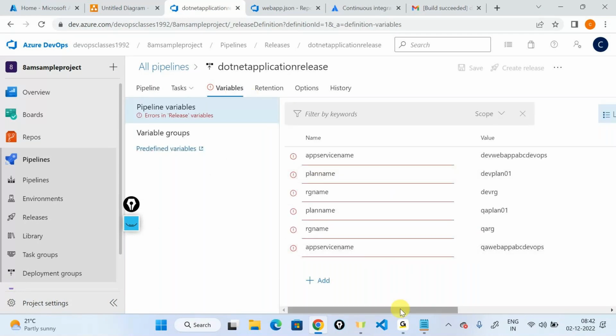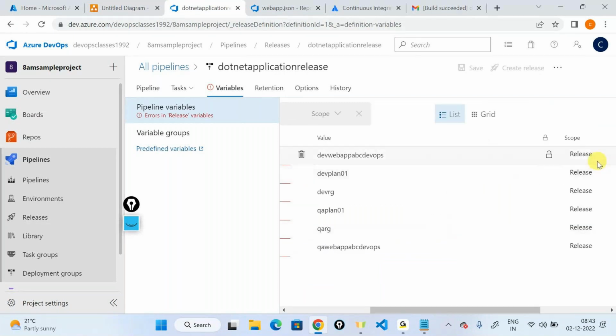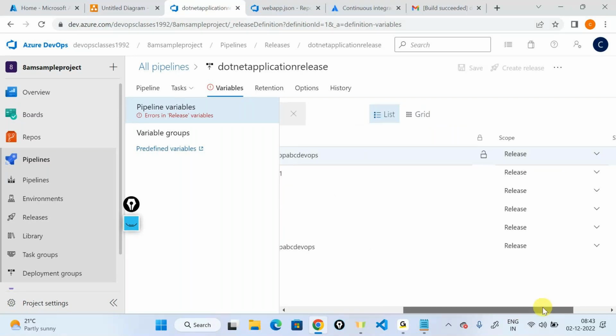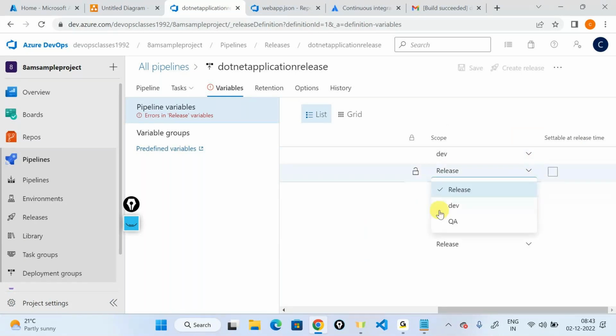I want to tell that these first three variables, which are dev, dev, dev, are only scoped to a stage. Okay, they're only scoped to a particular stage. Okay, why isn't this working? Fine, give me a second. Okay, they're only now scoped to a stage called dev, dev, and dev.